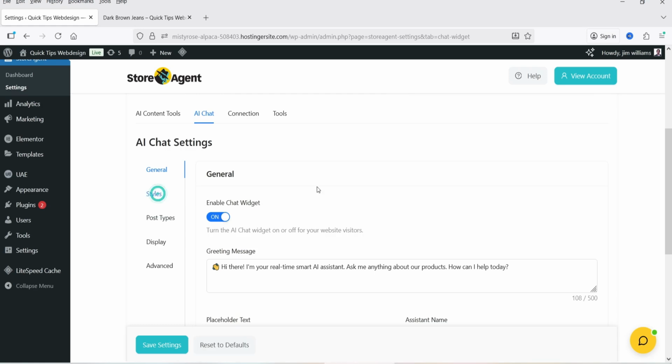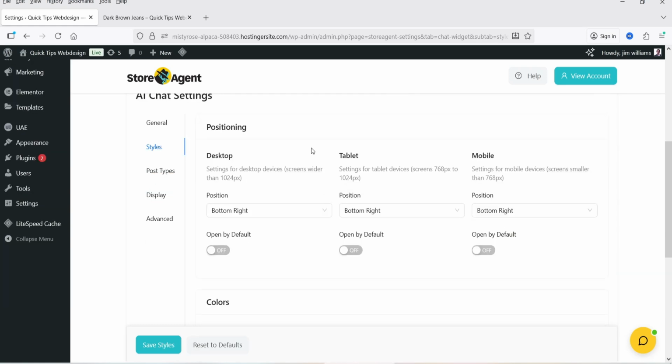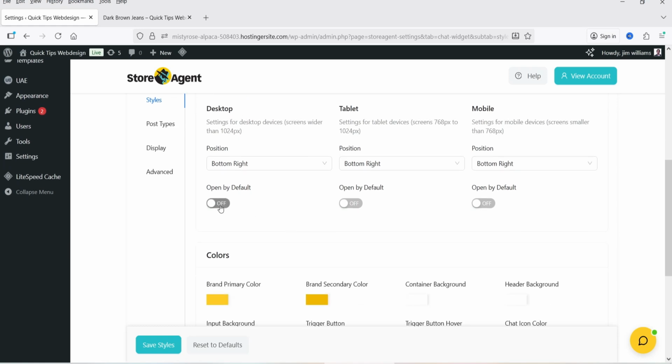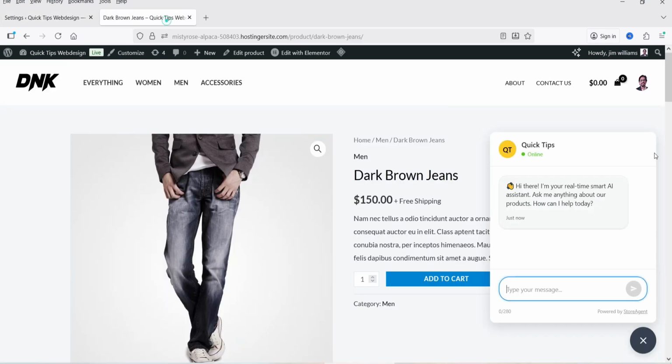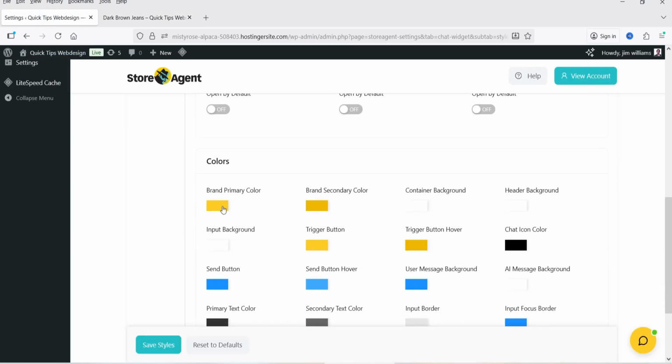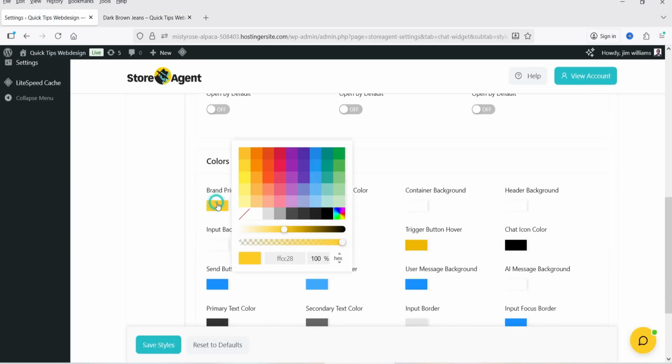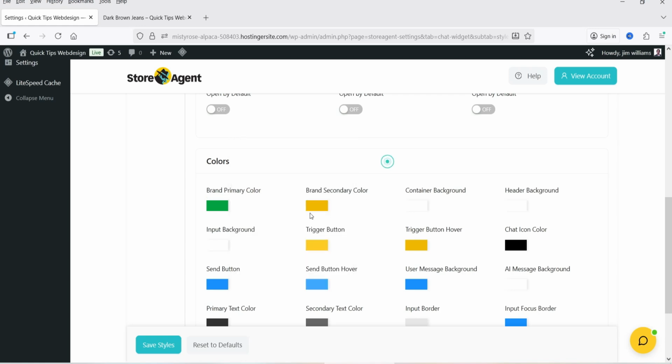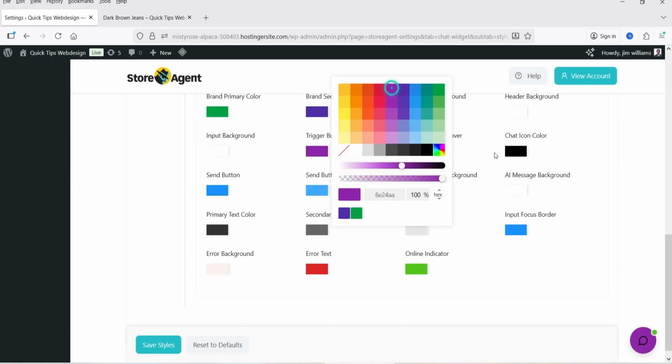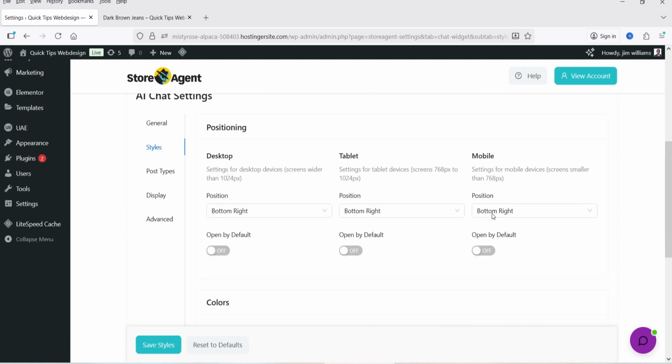Now let's go to styles, and from here you can change the style settings. The first option is positioning for desktop, tablets, and mobile. If you want, by default it is open. You can enable it from here, so whenever someone goes to that page, it will open this chatbot by default. Then we have colors. You can change the colors to match your brand color. So I'm going to change the color. I'm just selecting some random colors. All right, these are the color settings.